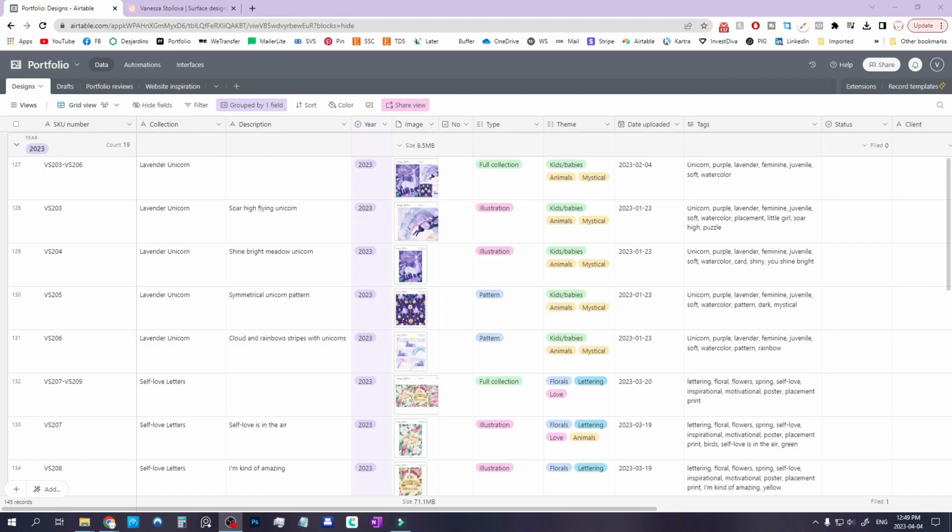Today, I'm going to show you how to create a surface design portfolio in Airtable. It's basically a database where you're going to be able to keep track of every single illustration that you've ever made. Admittedly, this is not helpful for every type of illustrator out there. For instance, when I was a children's book illustrator, I never needed this.